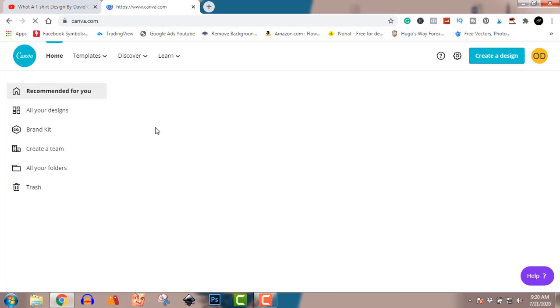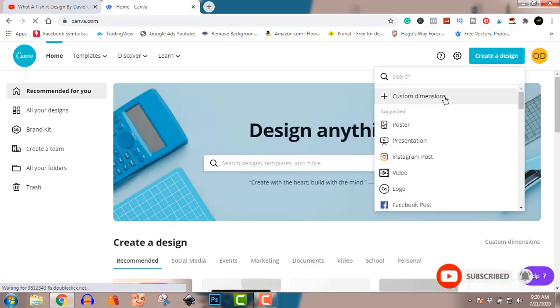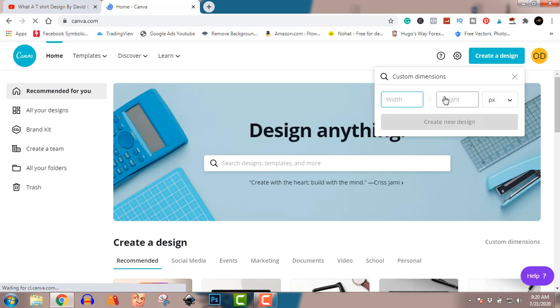While it opens, we just get straight to work on this new design. Now, as you can see, it's opening. This is my account. The first step is to create a new design, custom dimension. Most of you already know this dimension, but for those who have been asking, it's 4500 by 5400. Create a new design. It opens in a new tab.